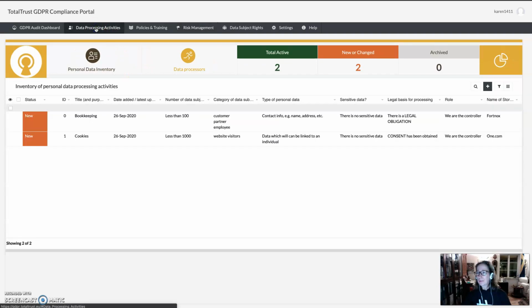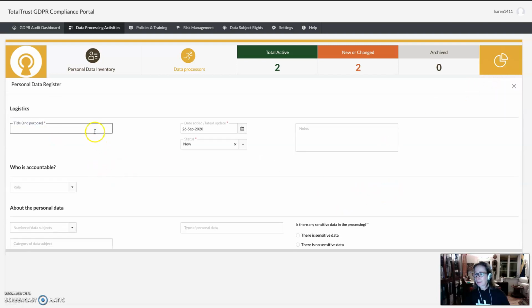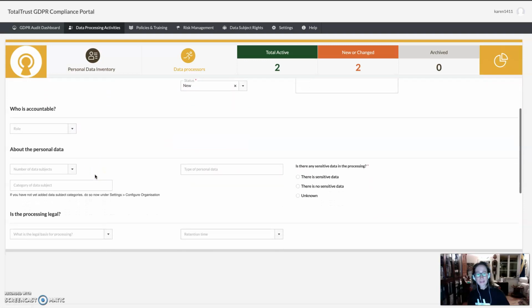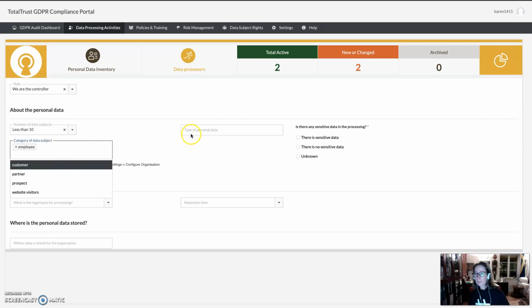So I'm going to create a data processing activity, and then you will see how it's working. Let's say employment. Right. And as the employer, we are the controller. Number of data subjects is less than 10. We're a very, very small company. Category of data subject, it's employee.